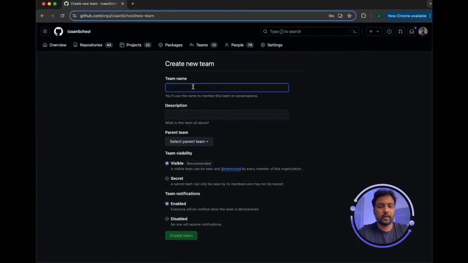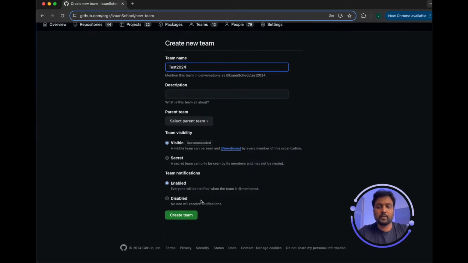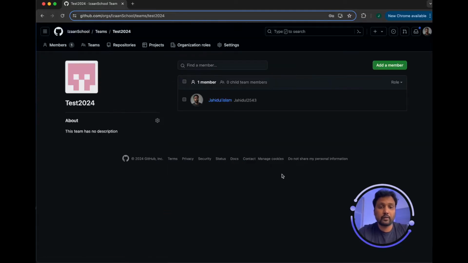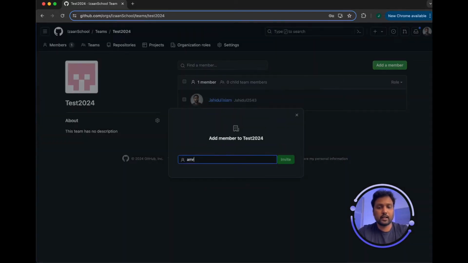I'm gonna name it test 2024 team, right? Now I can give some descriptions and whatnot. The team is visible, and team notification is enabled, so that we can use @test2024 so that everyone gets notification. So let's go ahead and create team. I'm the only member, so I can now add members here. As I said, I can add our developer here, Imran 70, as a member.